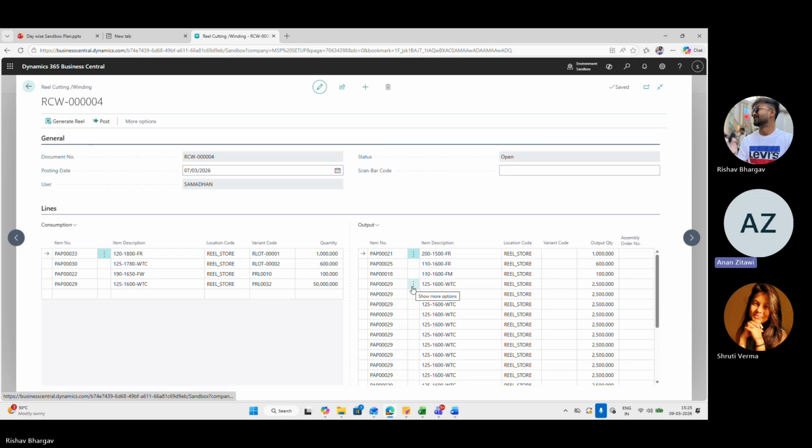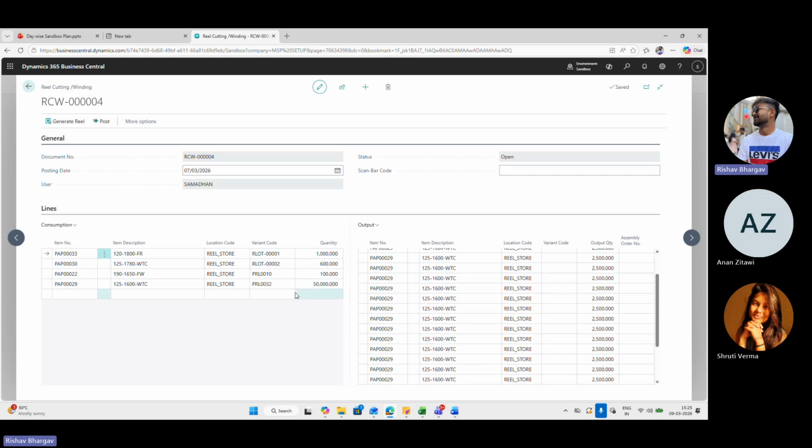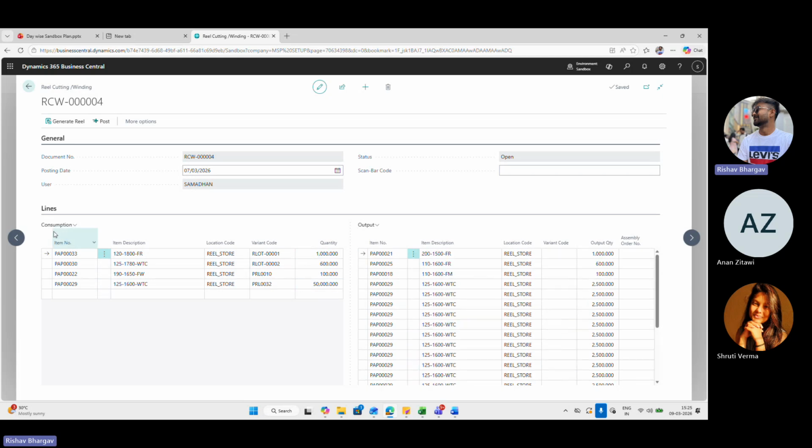So the parent reel, we have parent, we have child, as many as we want to cut, right? That will be based on the quantity calculation. So here you see that we have taken 1,000 quantity, 600 quantity, 100 quantity, and 50,000 quantity. This quantity is in kilogram.